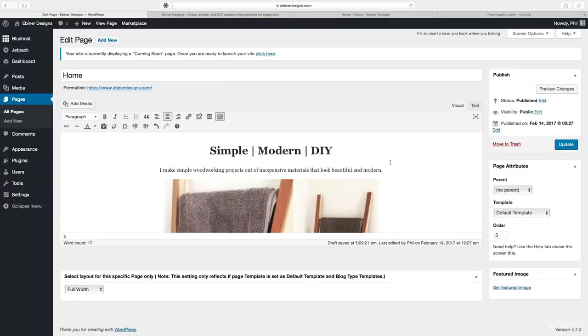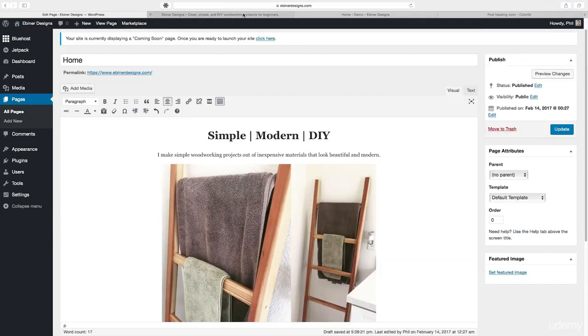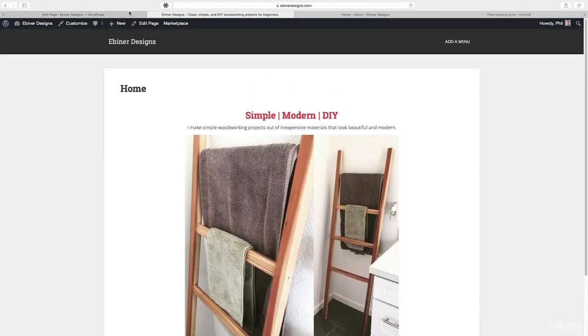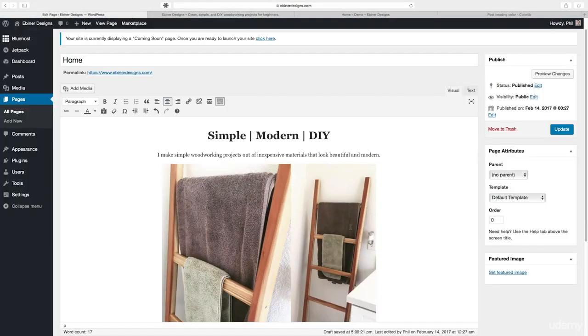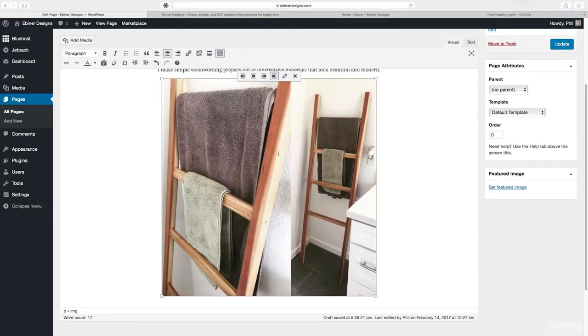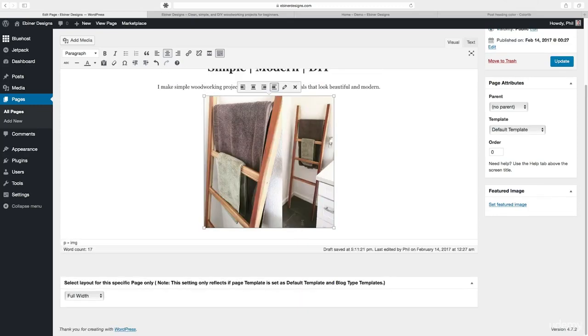So now we have this image in our page. And if we preview changes, we'll see that this image is on our page. It's a little too big though, so let me go ahead and decrease the size. There's different ways to decrease the size. If I click on this image, you see that we get these little tools on the corners of this image, where I can grab and literally just shrink the size.